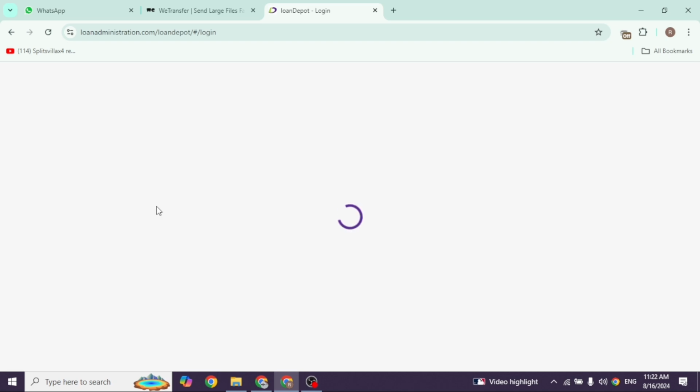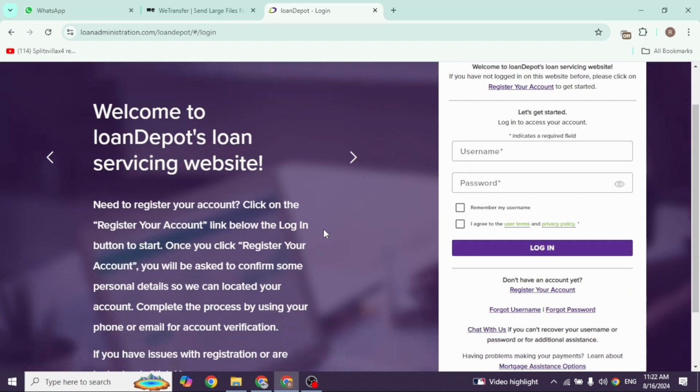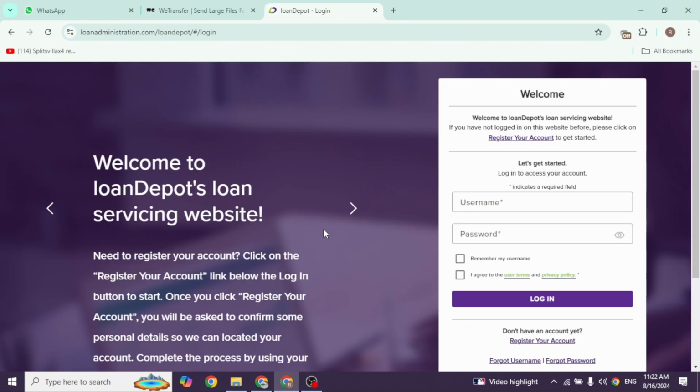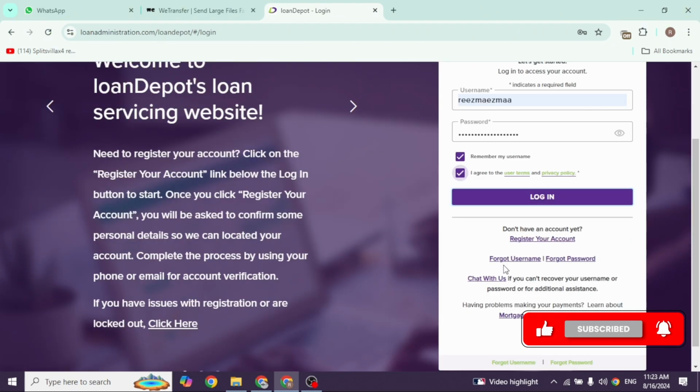You'll be directed to the login page. Now from here, you can easily get access to your account. All you have to do is provide the credentials. First up, type in the username, then type in the password. If you want to save your username, check the option of Remember My Username. Then agree with the terms and conditions.